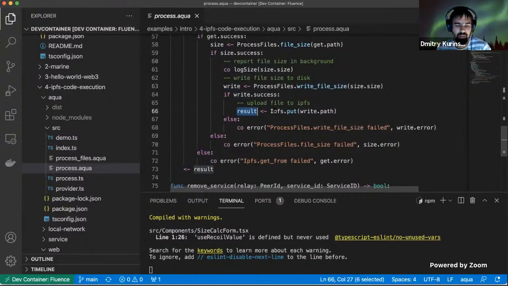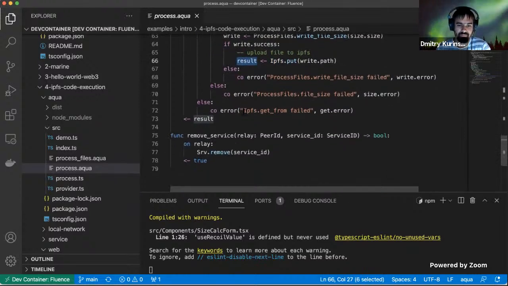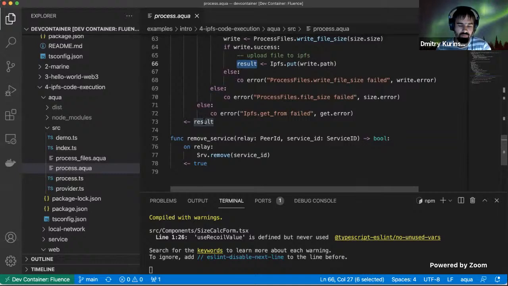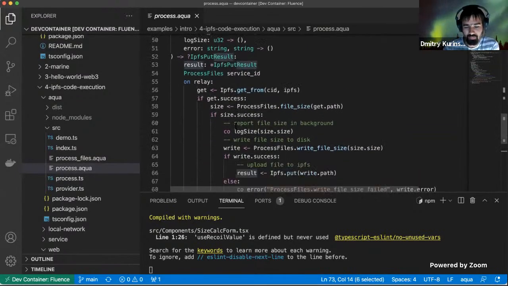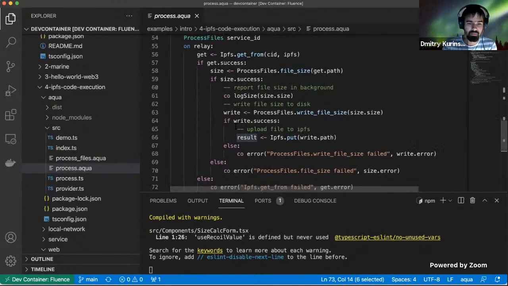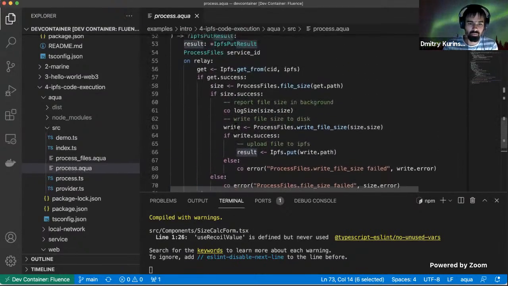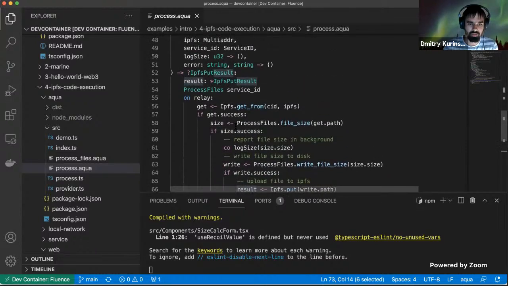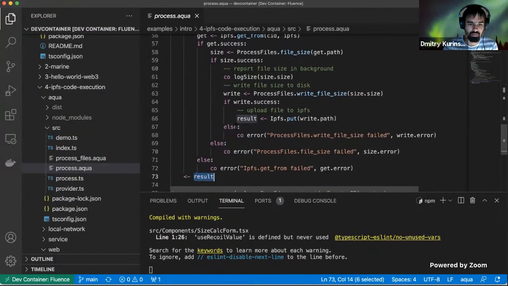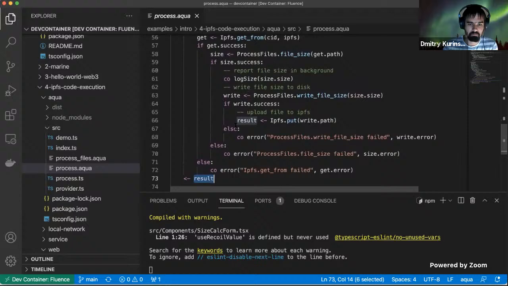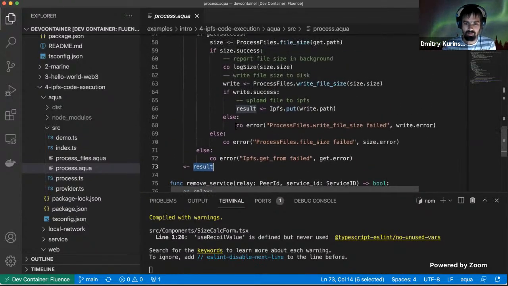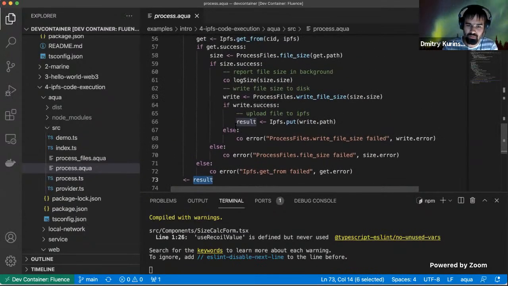file over IPFS, having the result. And finally, returns the result back to the client. So it's just the declarative description of what we want to achieve, actually. Looks quite straightforward to me.